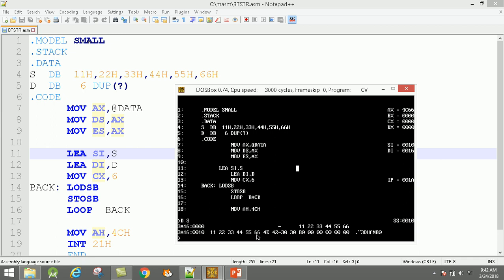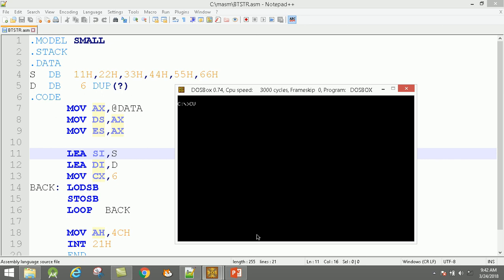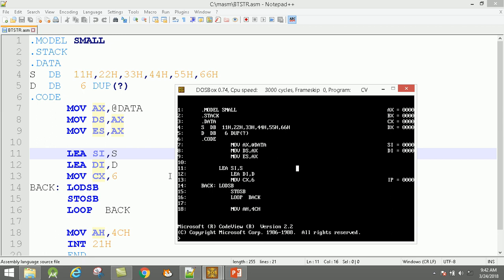Now if you want to execute in single step mode, what we can do is, here cv, go to the same thing. Now I am going to press F8. Now with F8, the DS data segment is initialized, the extra segment is also initialized. Now what is the initial value of SI? 0, DI is 0, CX is 0.